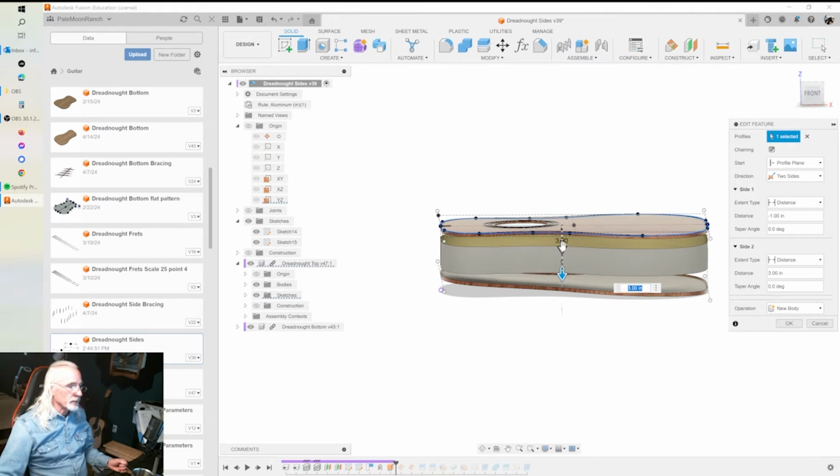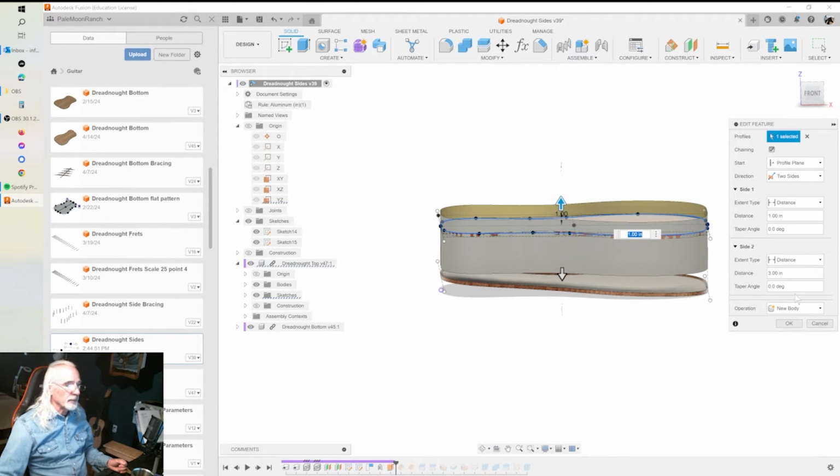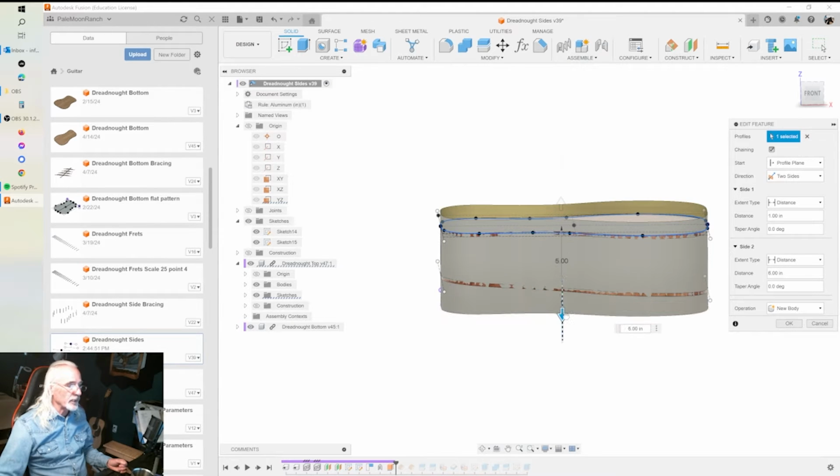And on the first side, we're going to grab this and drag it up until it comes through the top. Then we're going to grab the second side, and we're going to drag it down until it's through the bottom. Doesn't matter how far through you go, as long as you're all the way through. And that'll create a side for us that's perfectly straight up and down all the way through, and is perfectly aligned with the top and the bottom. Okay. Click OK.